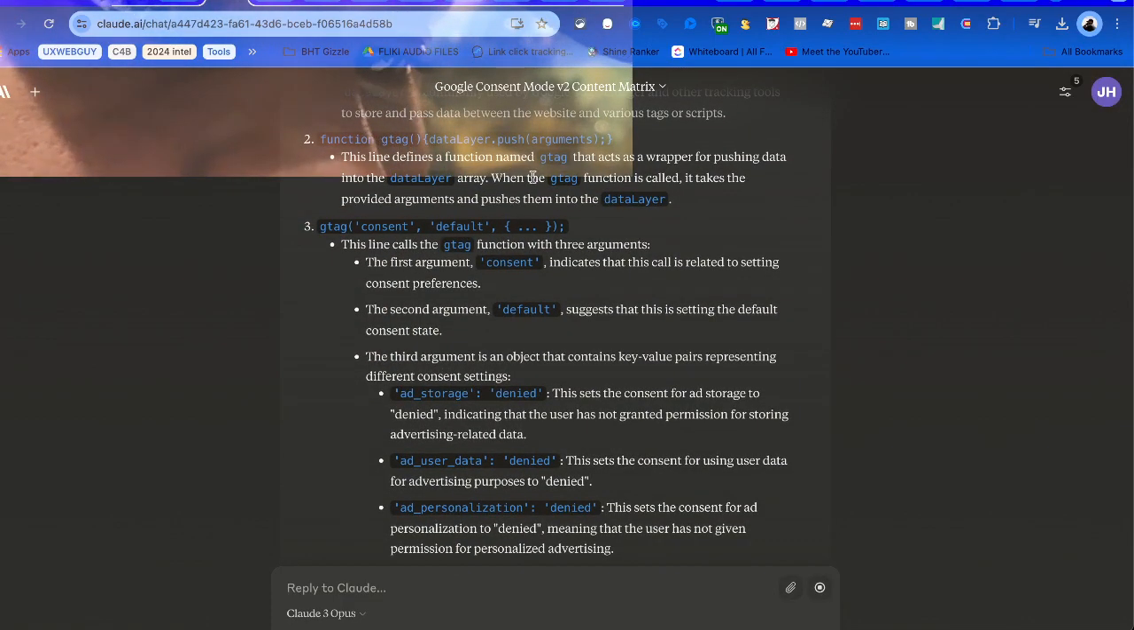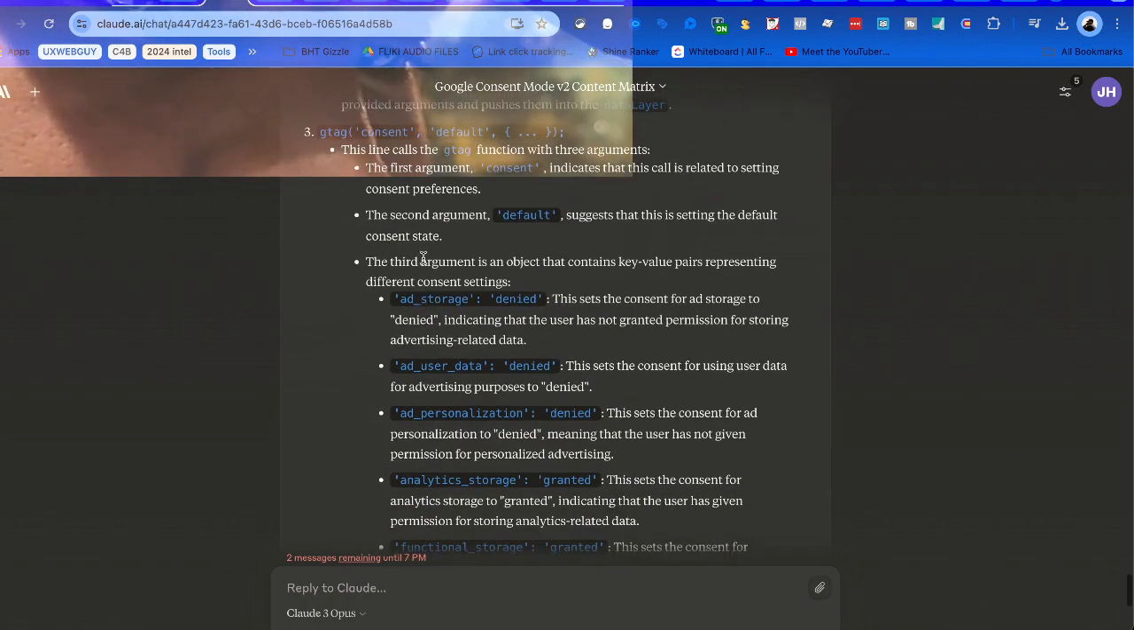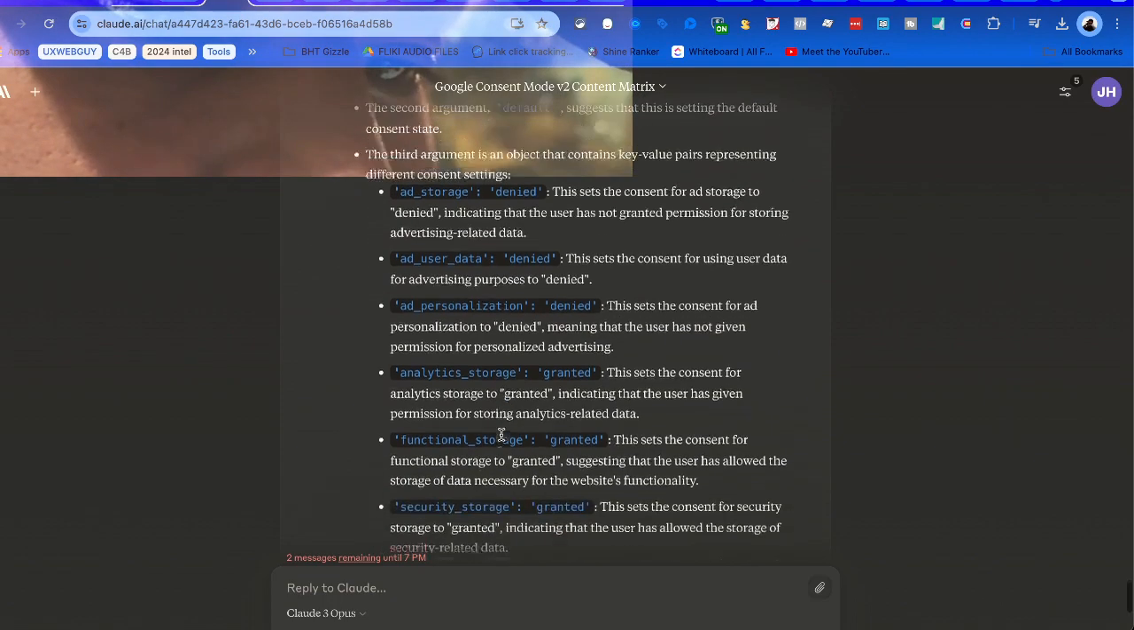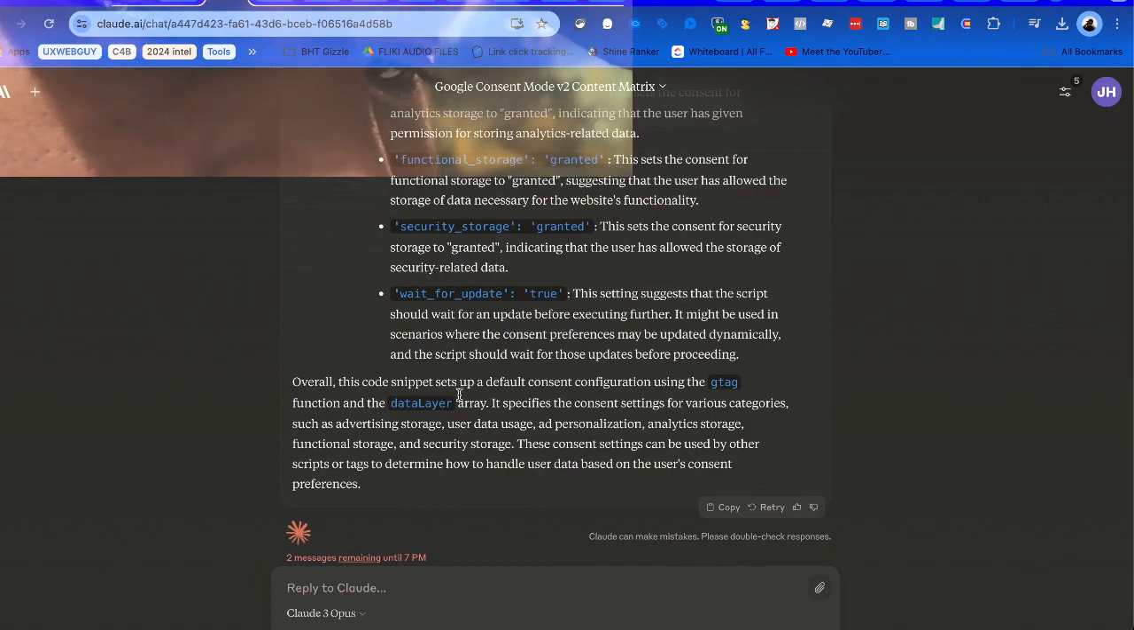This defines a function named gtag that acts as a wrapper for pushing data into the data layer array. When it's called, it takes the provided arguments and pushes them in. Default is consent, which indicates the call is related to setting consent preferences. The third is a key value pair of different consent settings. Okay, that's cool.